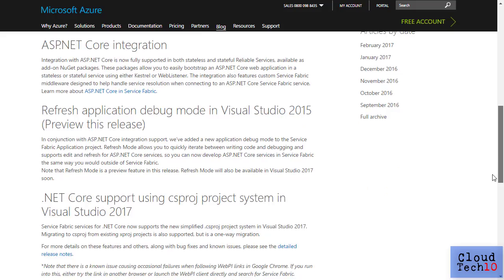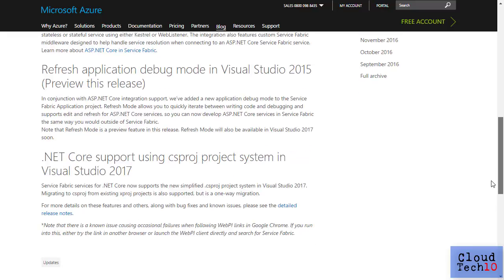Integration with ASP.NET Core is now fully supported in both stateless and stateful reliable services, and includes new Service Fabric middleware that helps with service resolution. And Service Fabric .NET Core in Visual Studio 2017 now supports the new CS project file format.